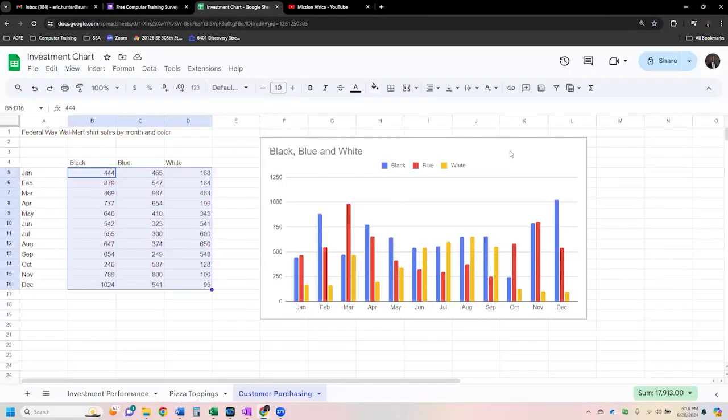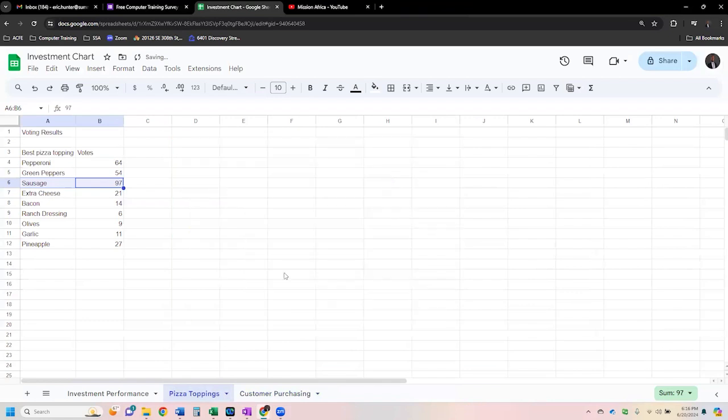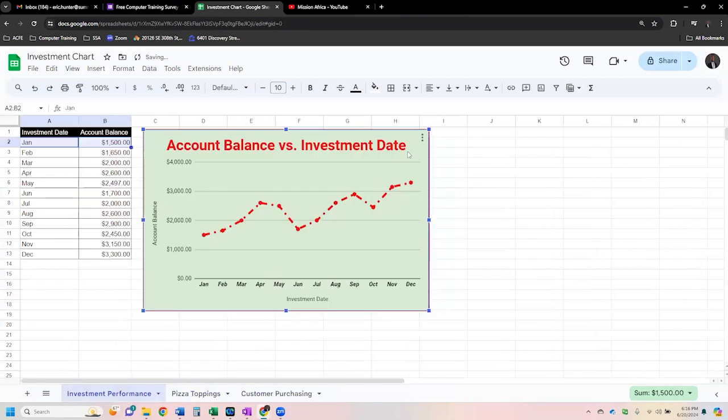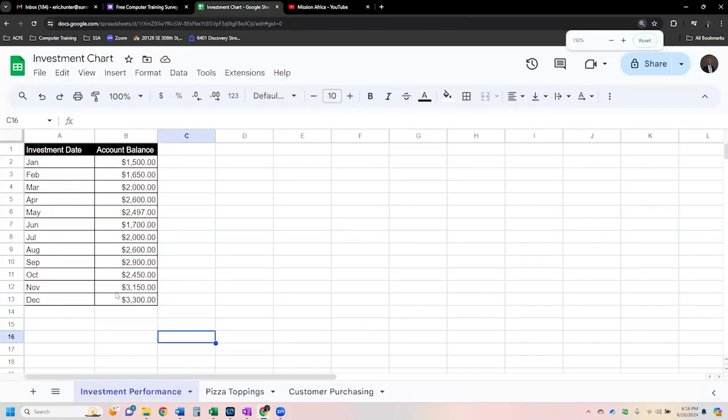Okay, so now I'm going to go ahead and remove all of these charts, and we're going to come back and recreate each one of these charts as a demonstration. So we'll start with this one. This is going to be a line chart again, because we want to be able to show the trend of where this investment went from $1,500 to where it went to $3,300. And to do that, it's pretty simple.